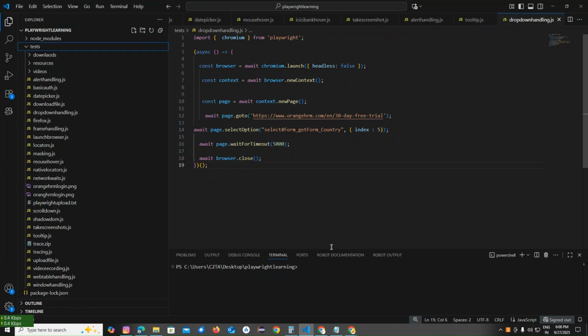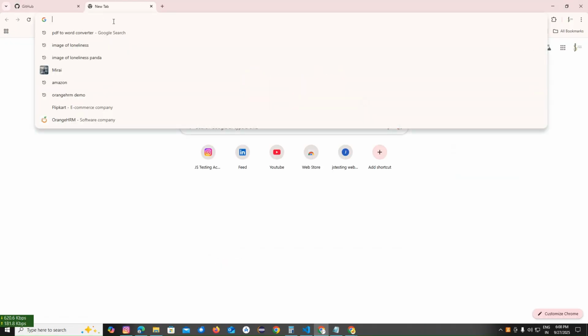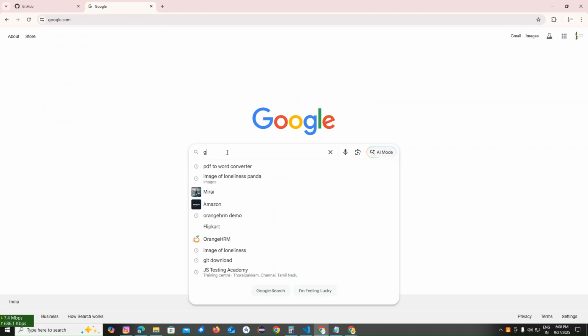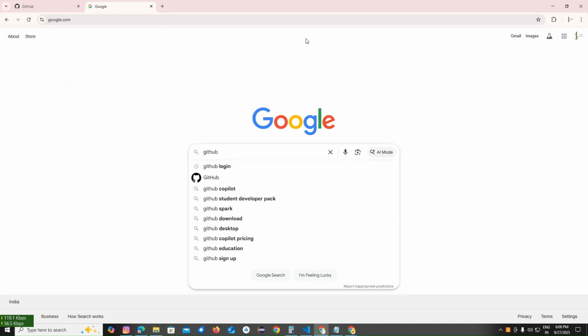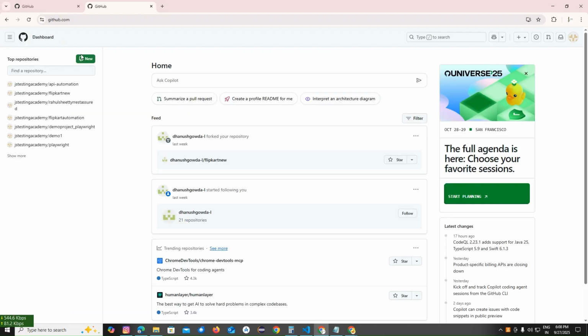For that, we all need to have a GitHub account. So you should go to Google. I already have an account, so I'm not going to create one, but please try to create an account. I hope you all know how to create an account. It will be easy, you can follow the process. Go to GitHub login and sign in. I already have an account, that's why it's going directly in. You can create an account and come to the home page of the account.